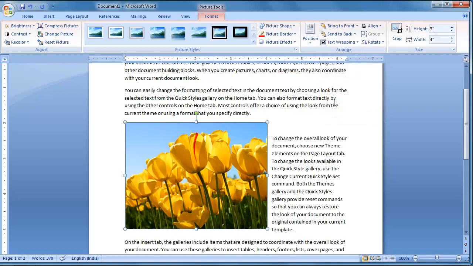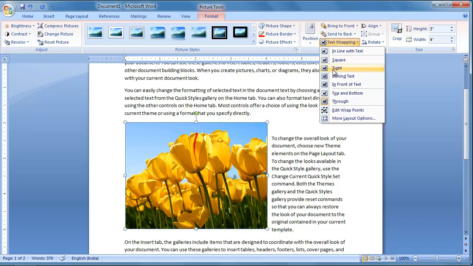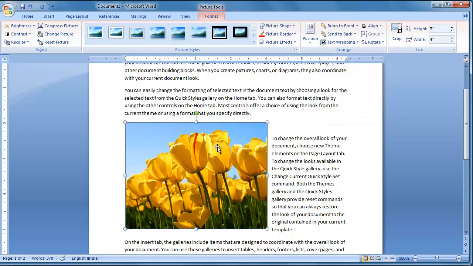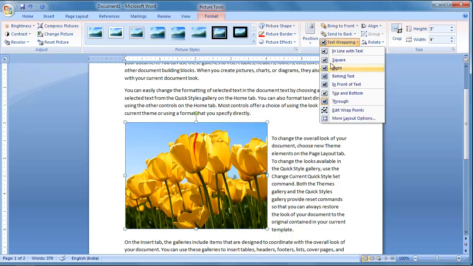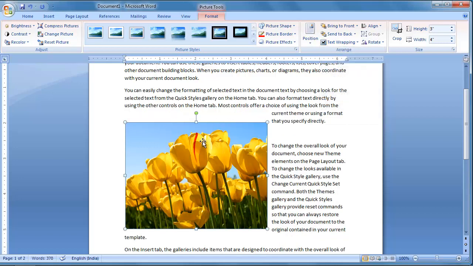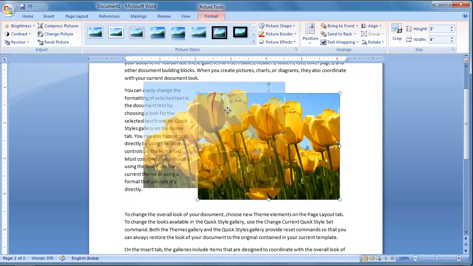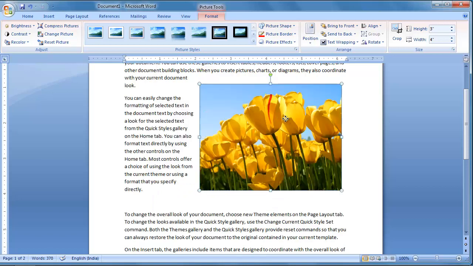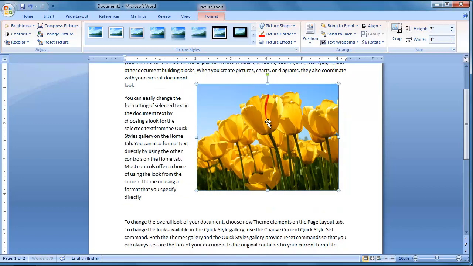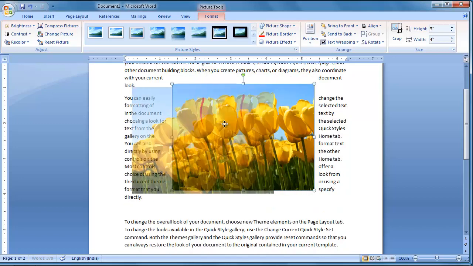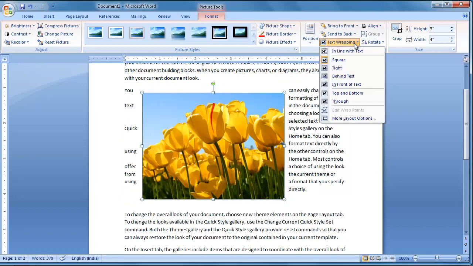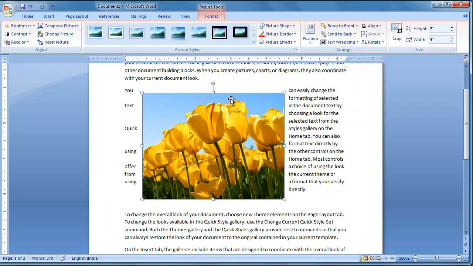Through. Through is also similar to tight. We'll get text around the image. Square. If you want to move the picture, suppose with the mouse I am dragging the picture. With the mouse I am moving the picture. If you want to move the picture like this, we have to apply the option square.